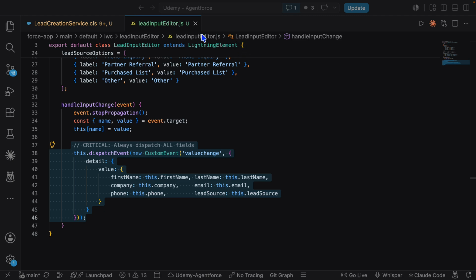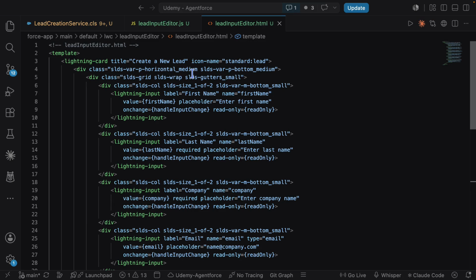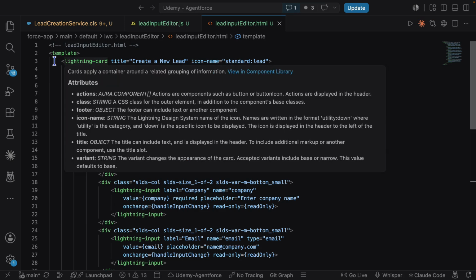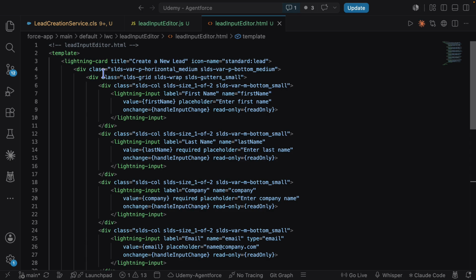Next thing, I will be building my HTML file as well, which is a very simple HTML file. Let me directly copy and paste because there is nothing new in the HTML that I am doing, but let me quickly explain to you. I do have one single lightning card with the name of create new lead. Under the lightning card, here I am using the SLDS grid to take the different inputs.